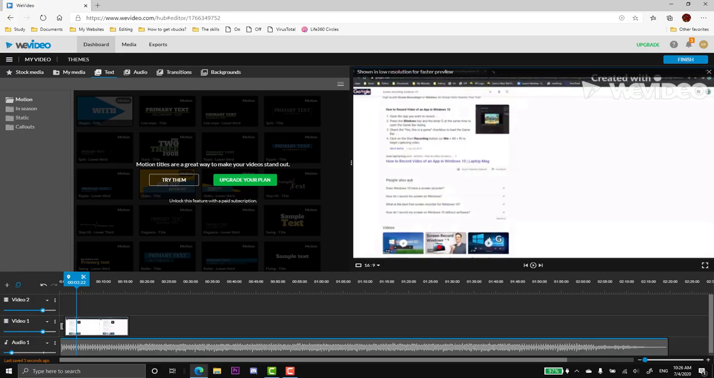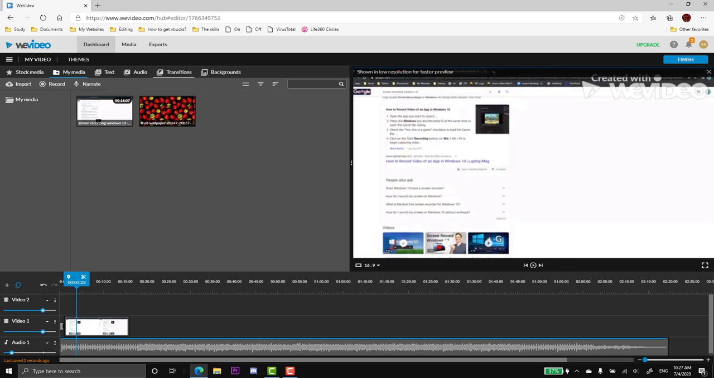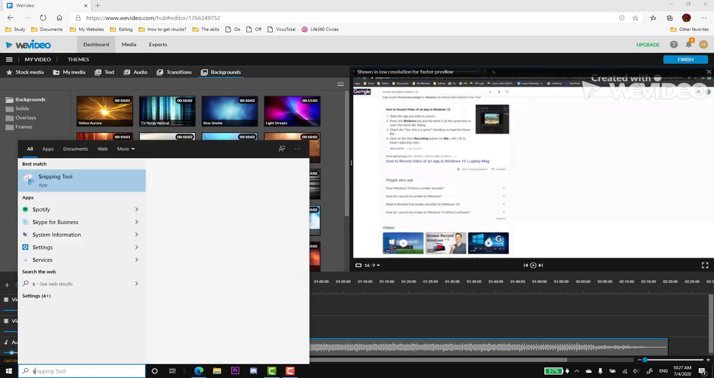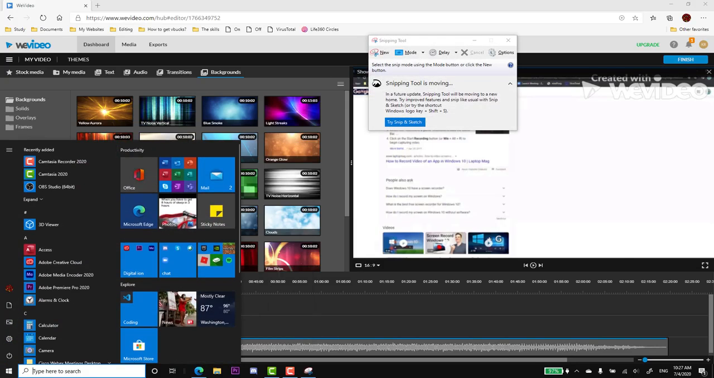When you're going to finish your thing, you can't use text. So we're not going to use text. What you could do is go to the snipping tool if you really wanted text.